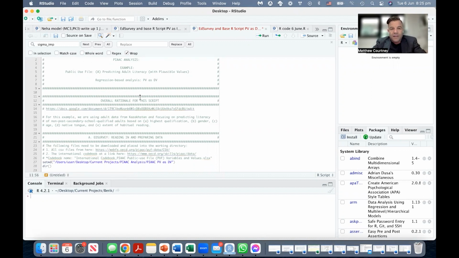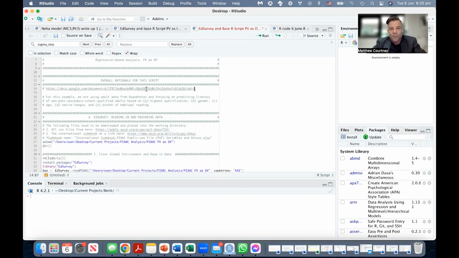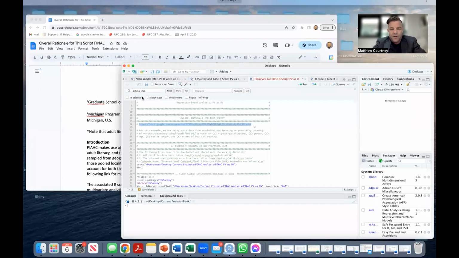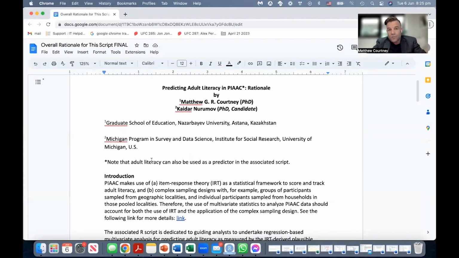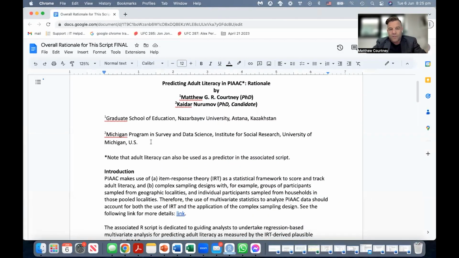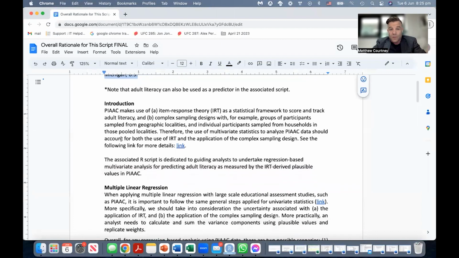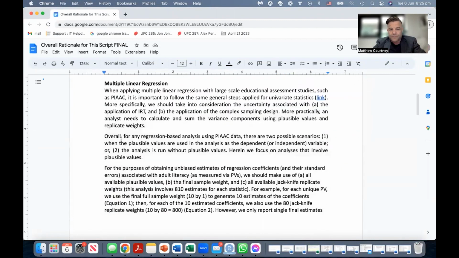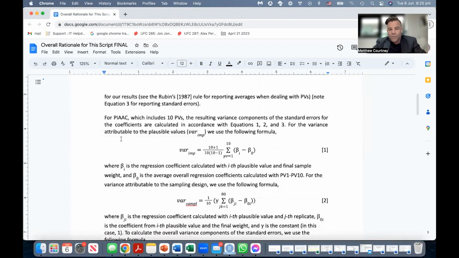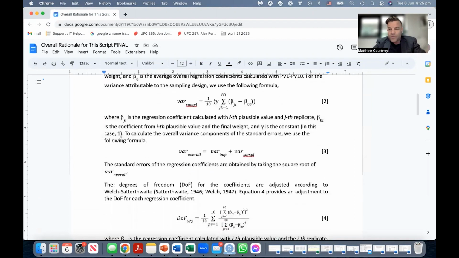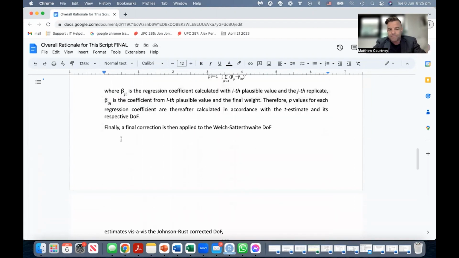You can see in this R script, we have developed an overall rationale for this script. And if you go to the link here, you will see this open access Google Doc where myself and my colleague, Kaidar, provide a rationale for what exactly we are doing, and all the formulas that we are applying when we do the regression-based analysis.